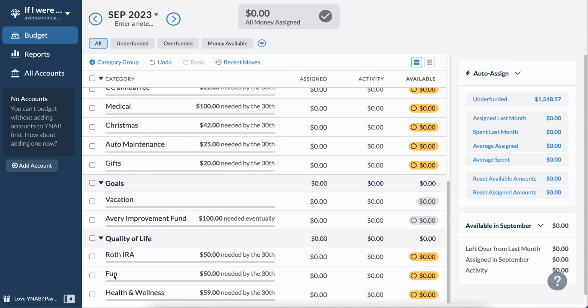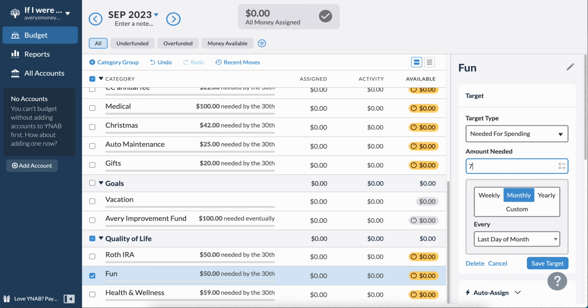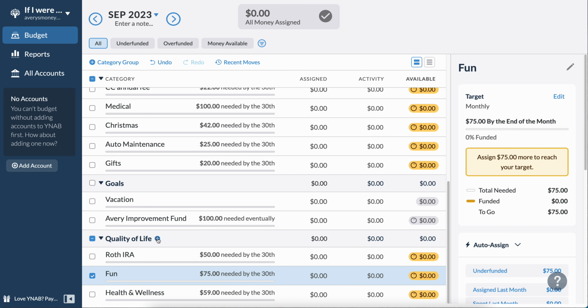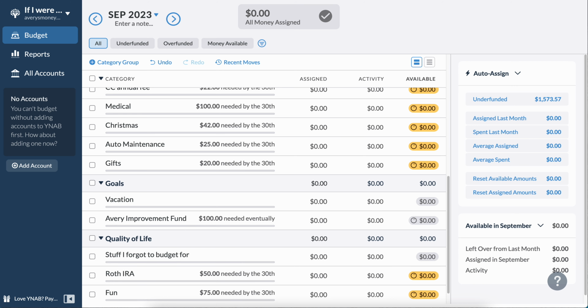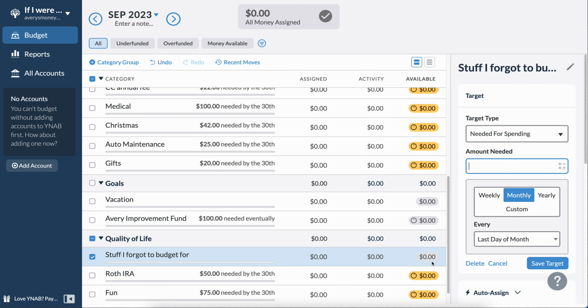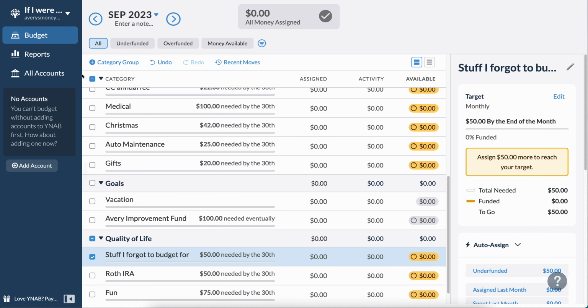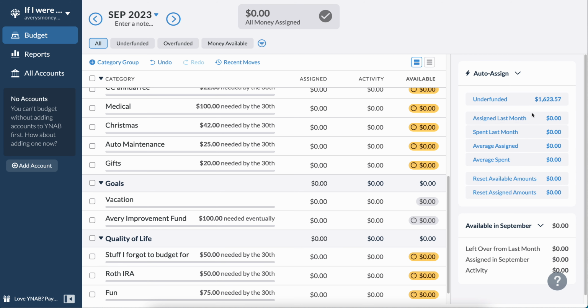And then maybe I bump up the fun category up to 75, because let's just be realistic. And maybe I create a "stuff I forgot to budget for" category, because this budget is less thorough or less detailed, because the money has to be more flexible. And maybe I put $50 in there. So now I'm at $1,623.